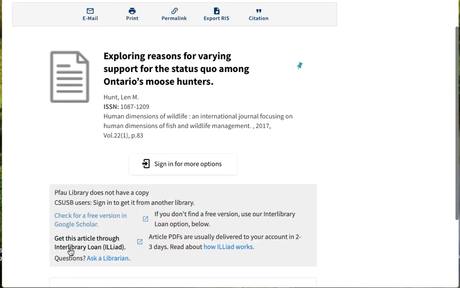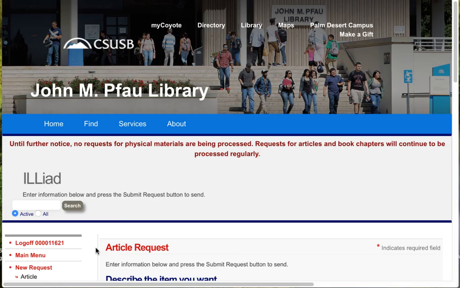and I'm going to get this article through the Interlibrary Loans ILLiad service. And so you can click the link right there. And what it's going to do is take you into your ILLiad account. You can set up an ILLiad account ahead of time before you even plan on using anything. And you can do that from the front page of our website. Or if you haven't set it up already, when you place your first order, it will remind you to complete that information. And it's just contact information so we can get in touch with you.